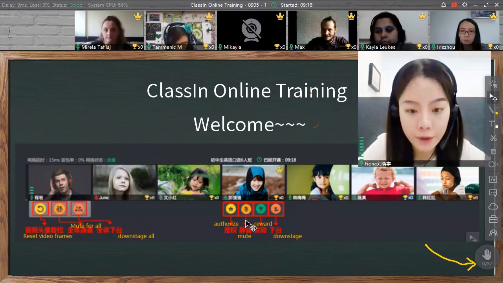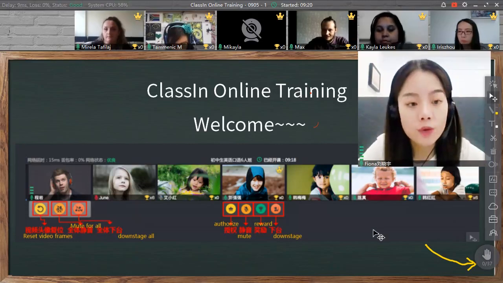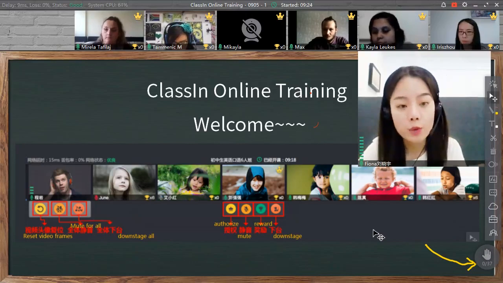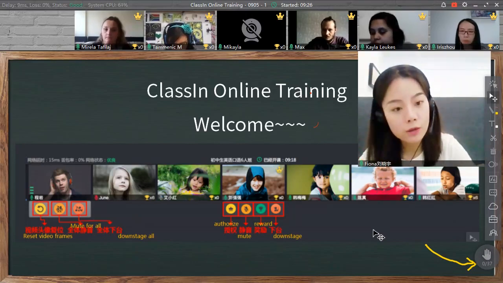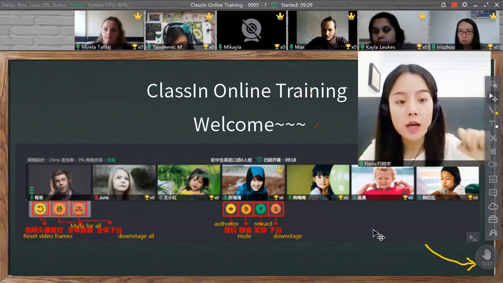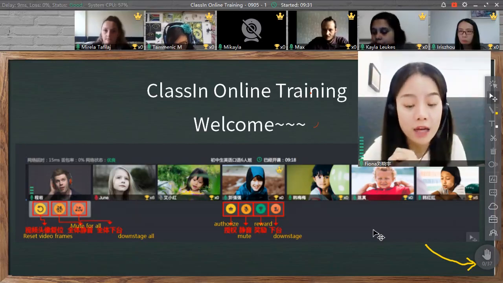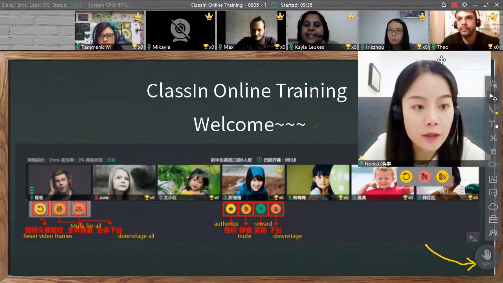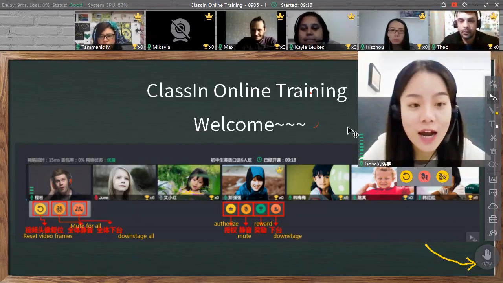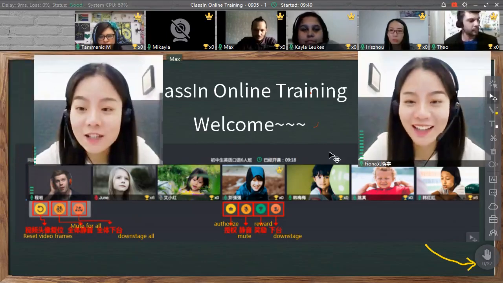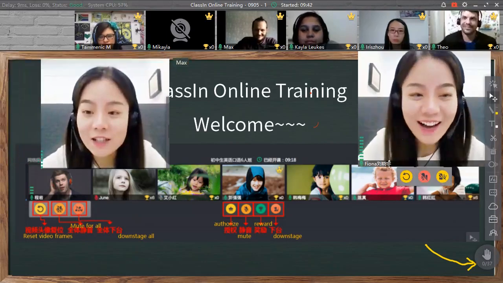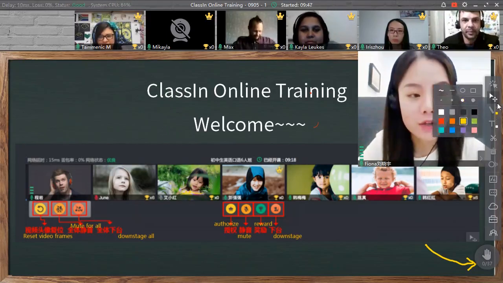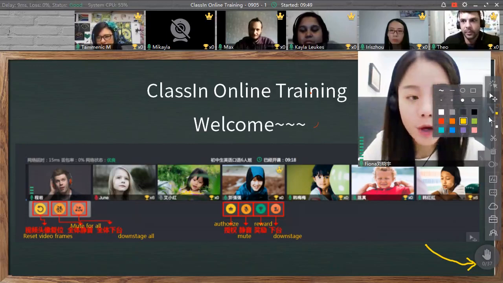Authorized means you can use the tools in the classroom, especially if you want to write something, take a screenshot, or draw something on the blackboard. You can do it after you're authorized. I'm going to let everyone try these functions here. No problem. Thank you, Max. If you can use these functions, feel free to try them. It's okay.